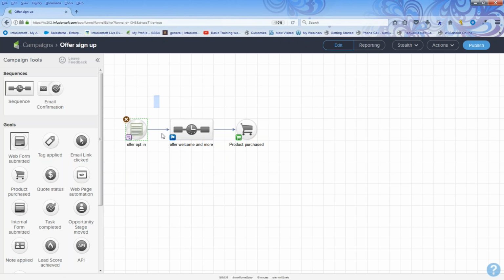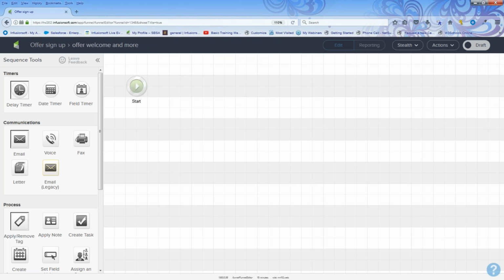The next step is our sequence, and that's where our magic happens. When you double click in the middle, the sequence builder automatically opens up. The sequence always starts with a start button, and you don't have to do anything to that start button because it's already green. Start is asking you, hey, what do you want to happen next? Yes, somebody filled out a form. Now what? Hey, somebody filled out a landing page. Now what? Hey, somebody purchased a product. Now what? It's asking you, a goal was reached. Now what?